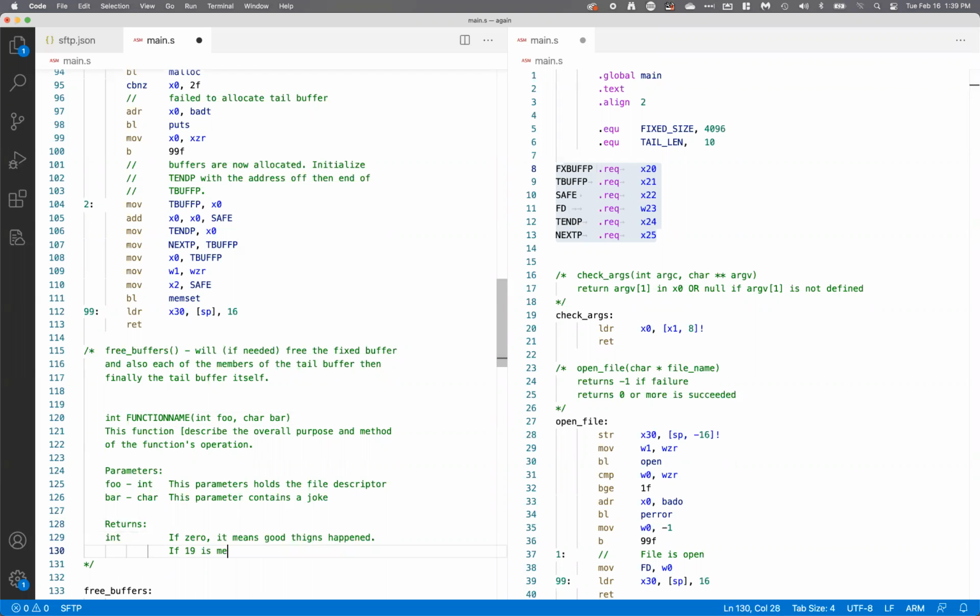If 19, it means blah blah blah, etc. Okay, so this is the format I use for function comments. I kind of did that in the code that I wrote today, but no, this is what I would do here.